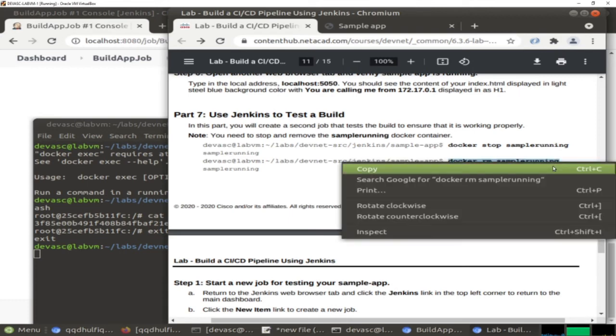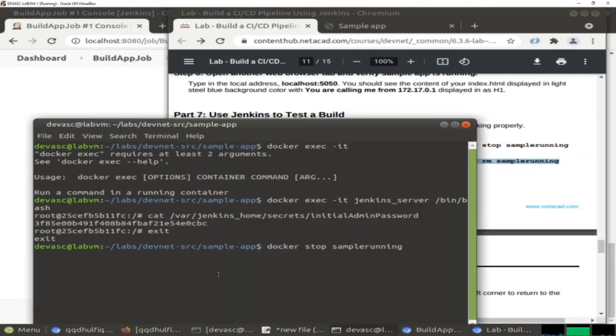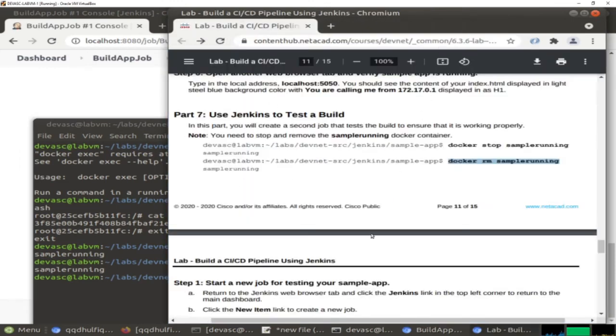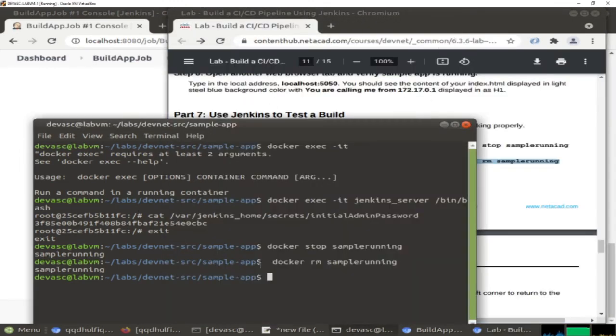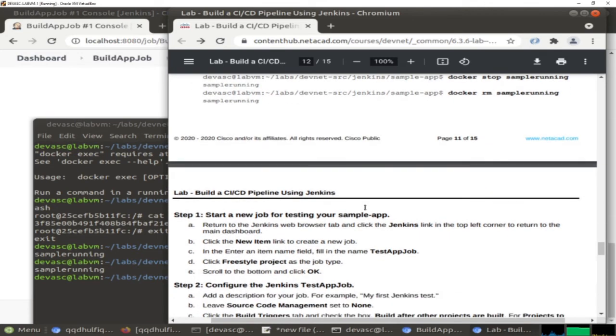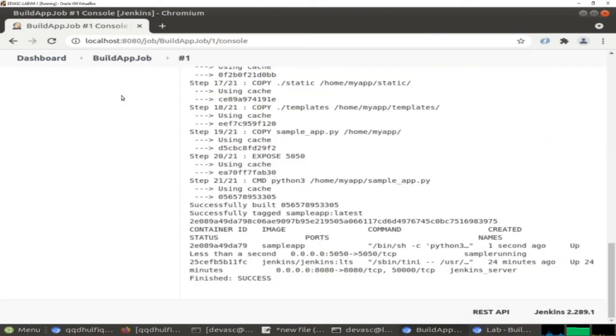And here again it's stopped, and now let's remove it. Here if I refresh, I should have nothing. Now it's stopped, as you can see. Also you can type docker ps -a to make sure that there are no Docker containers running now. Okay, now let's go back to Jenkins.